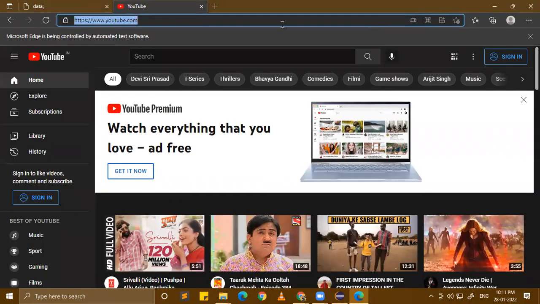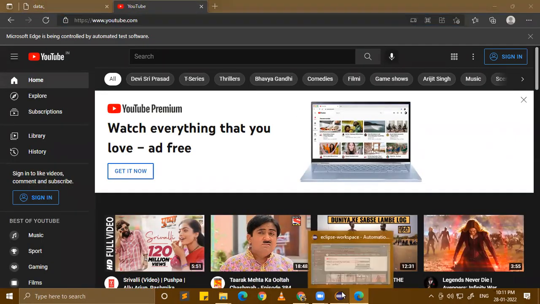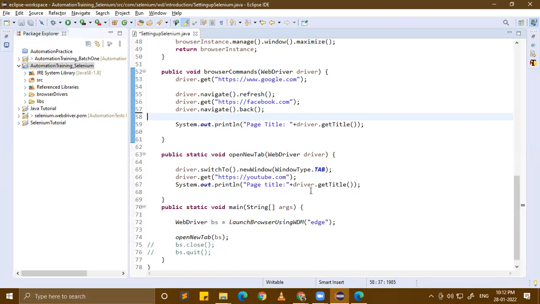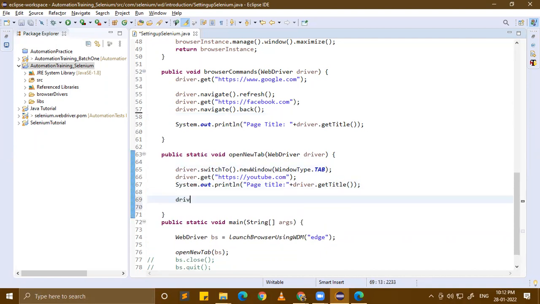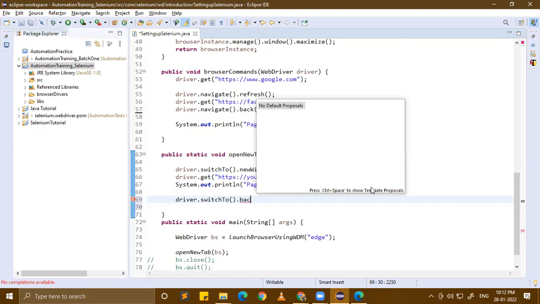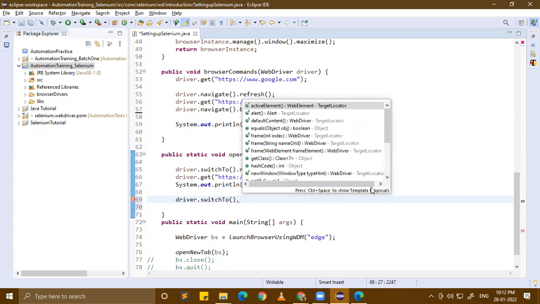Switch tab. How? We have to switch. Is there something like switch back? Driver dot switch to dot back. Nothing. Switch to active element, alert, default content, frame.